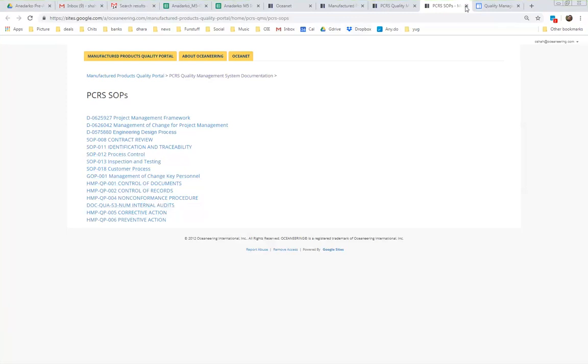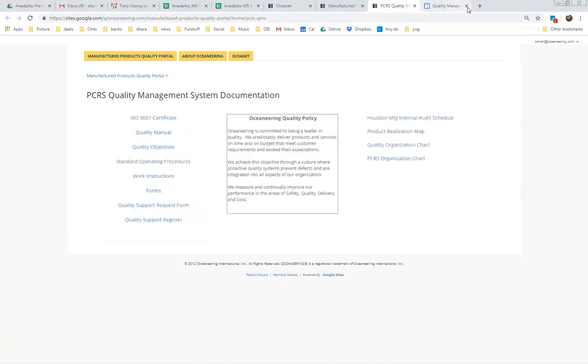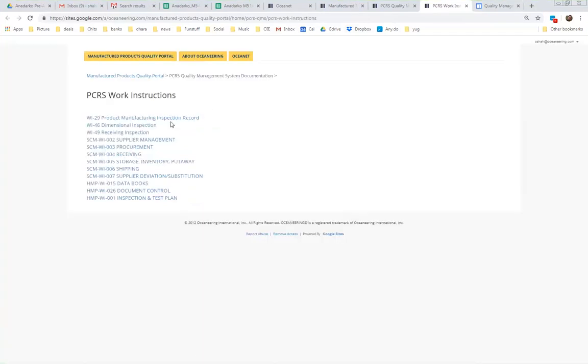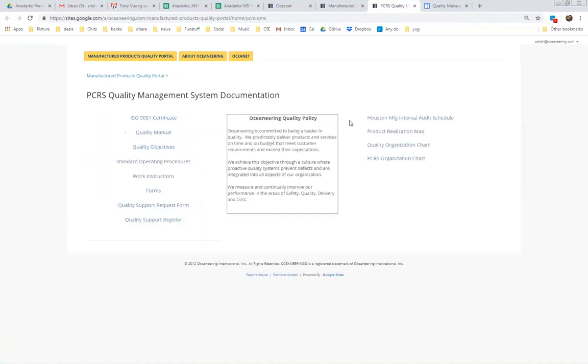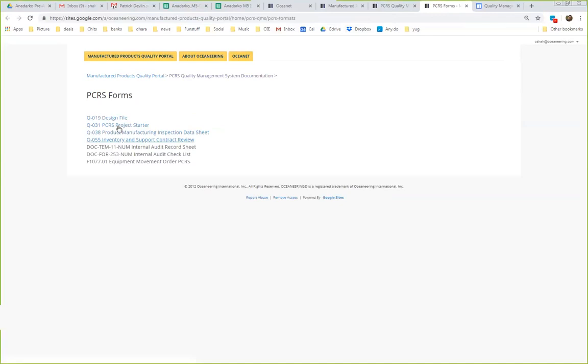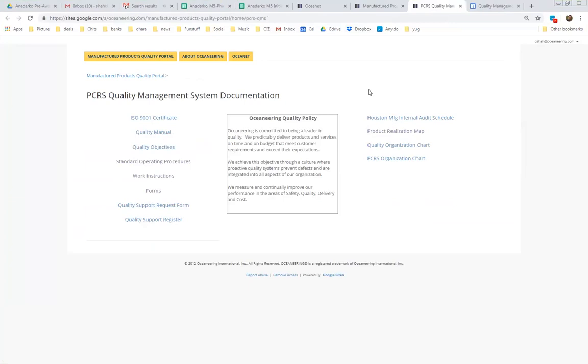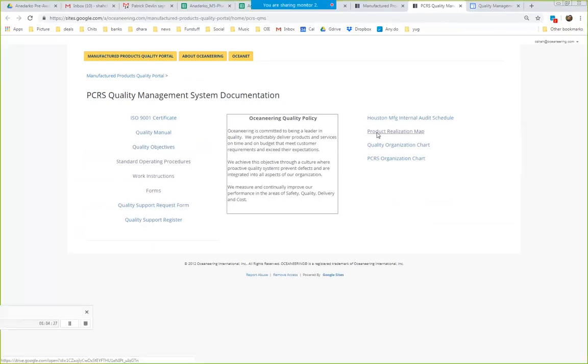Again, these are kind of dry. These are done for ISO purposes. They're not for somebody to read and train. Work instructions are there for doing stuff. So peruse through it. I won't say don't peruse through it. So all these documents lie in here. Any forms you need, the design file for PCRS, Q31, Q38, all those forms are in here. Okay, so let's go through the product realization map.